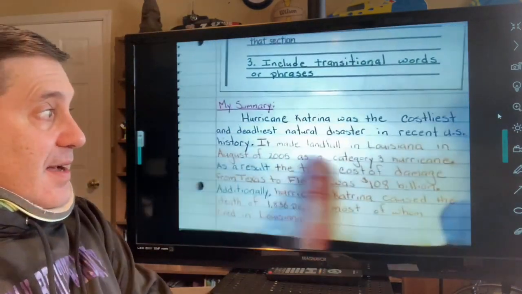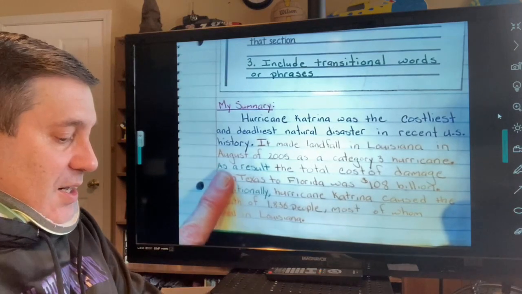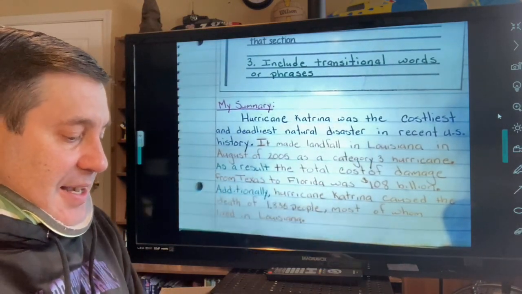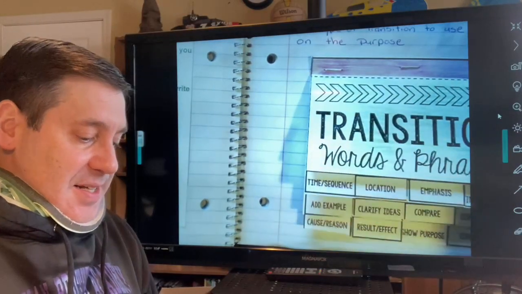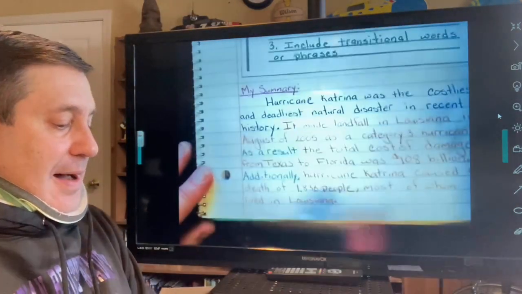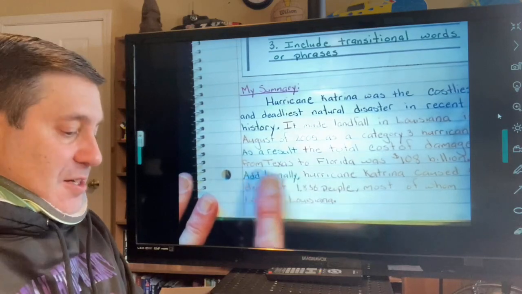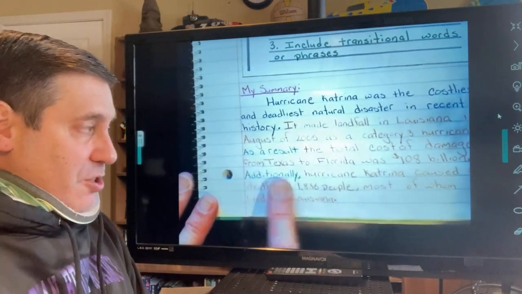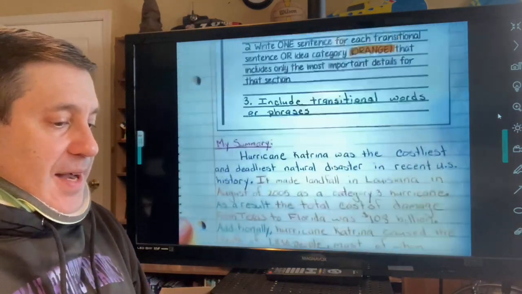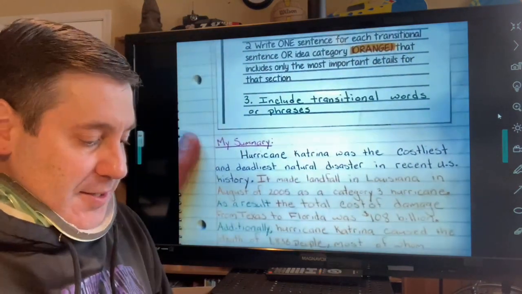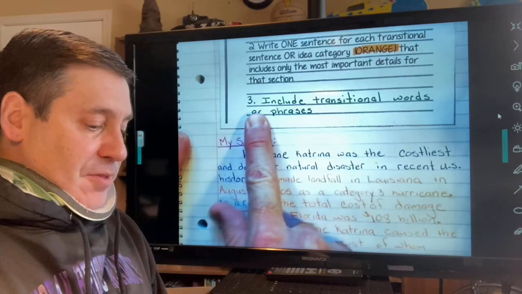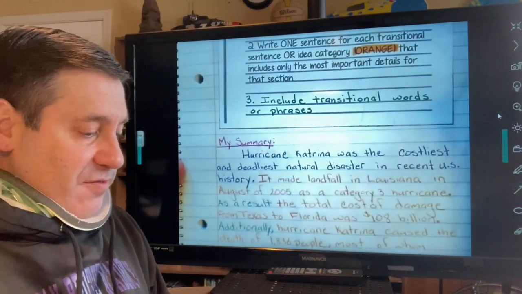The storm hit as a level 3, and as a result. Okay, and then I went on to, again, use my tool to add ideas and examples, and I picked additionally. So I used as a result, and I used additionally from my notes that we took on page 11 in our notebook to do step 3, add my transitional words and phrases.